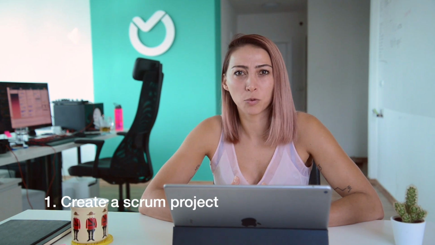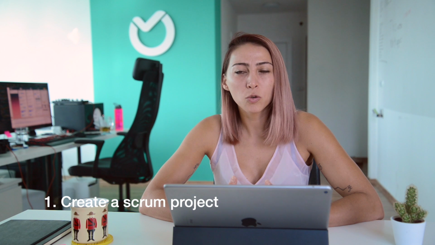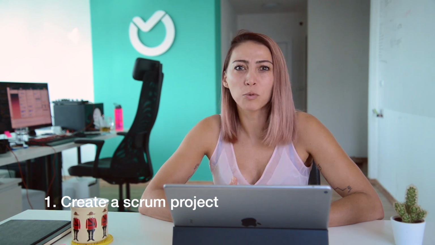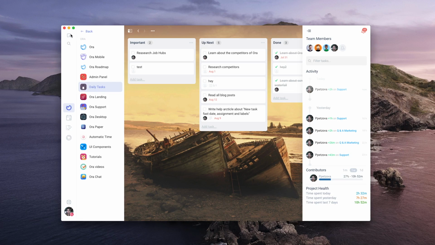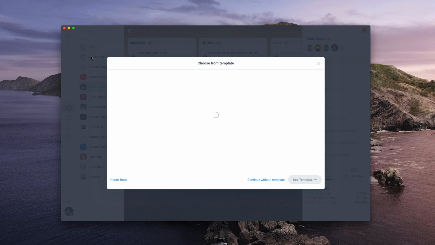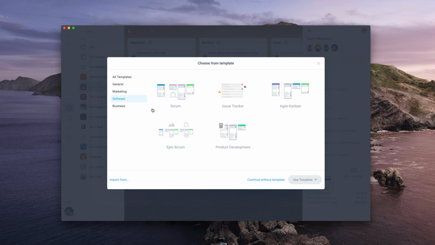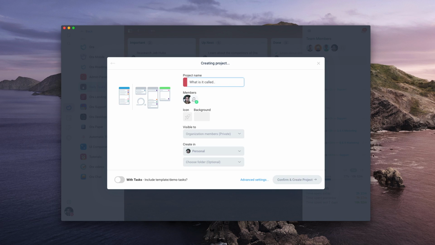First, we need to create the Scrum project. To create a Scrum project in order is super simple. You just have to click on the plus on the top right corner and select New Project. Once you open the Create Project dialog, select Software, then select Scrum. Once you add a title and everything else you need, click on Create.